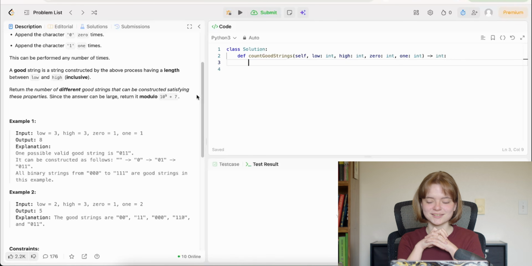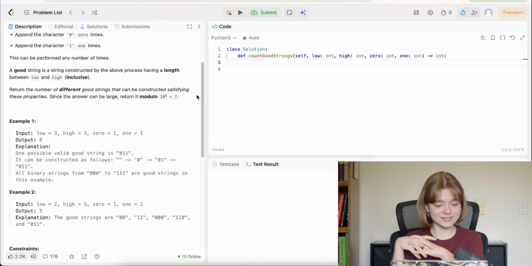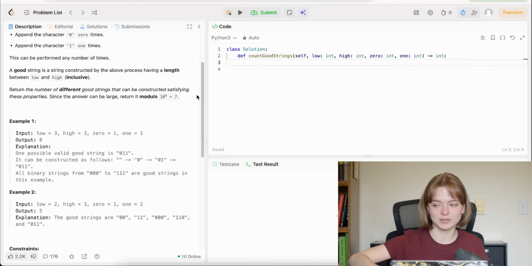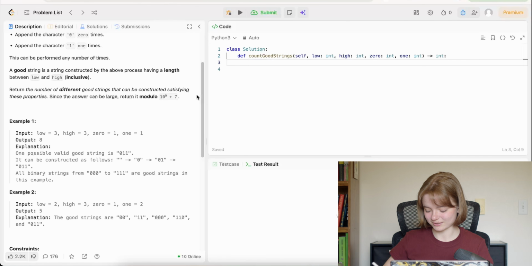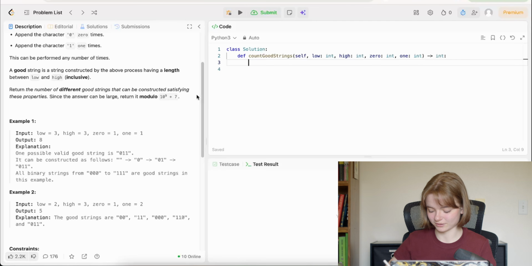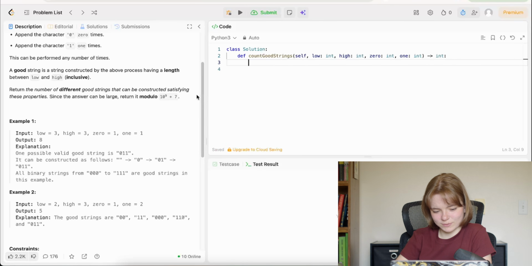So, since this is a DP, does that mean we're gonna do a DP table? Honestly, I'm figuring this out as we go along. Because, okay, this is kind of embarrassing, but I don't think I've actually ever solved a DP question on LeetCode. I might have. We'll see how this goes. Well, actually, do we need a DP table?